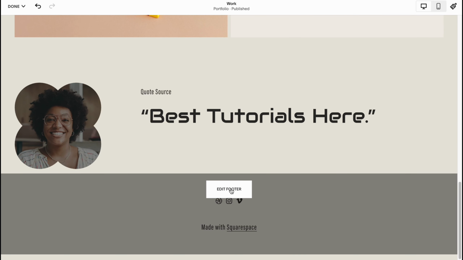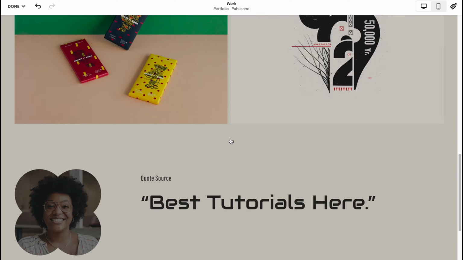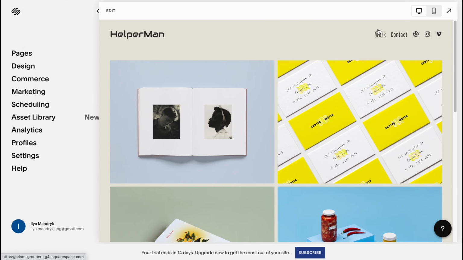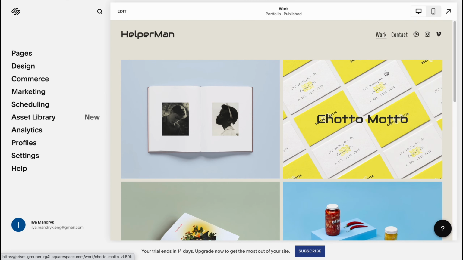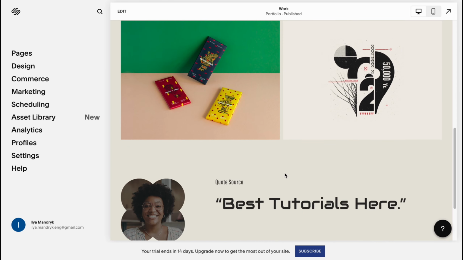Of course we can edit the footer, edit the header, edit every single part. And when everything is ready, basically we need to click on done and then click on save, and after that everything will be saved, all changes will be set. So as you can see, the quote is right up here.